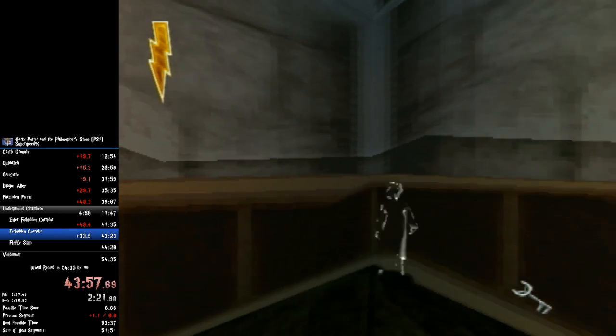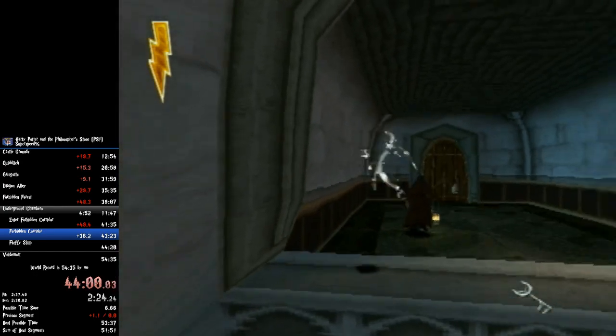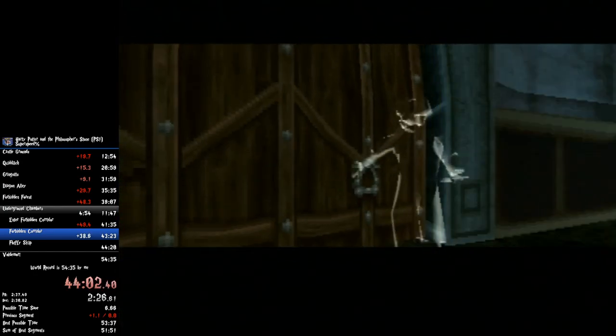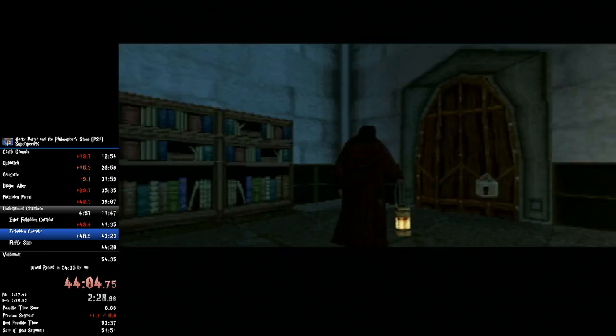Oh, what's got my expensive wand? Swish and flick. Look how it actually says that. Wingardium Leviosa.